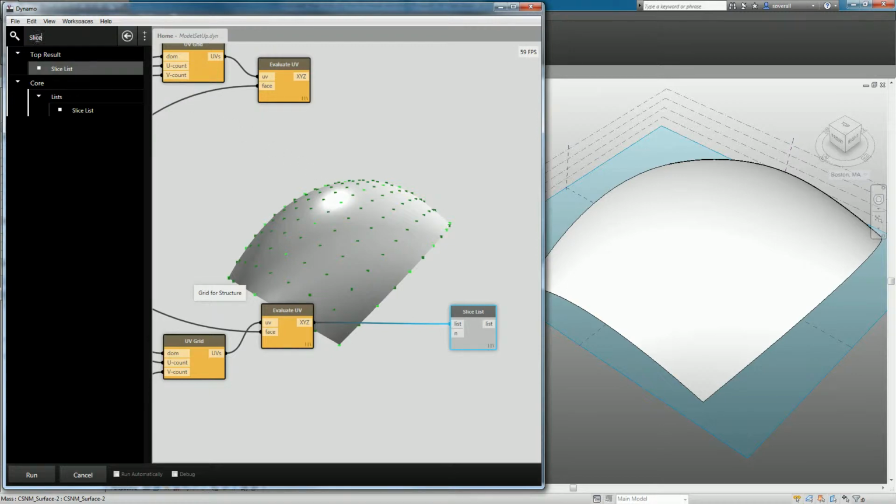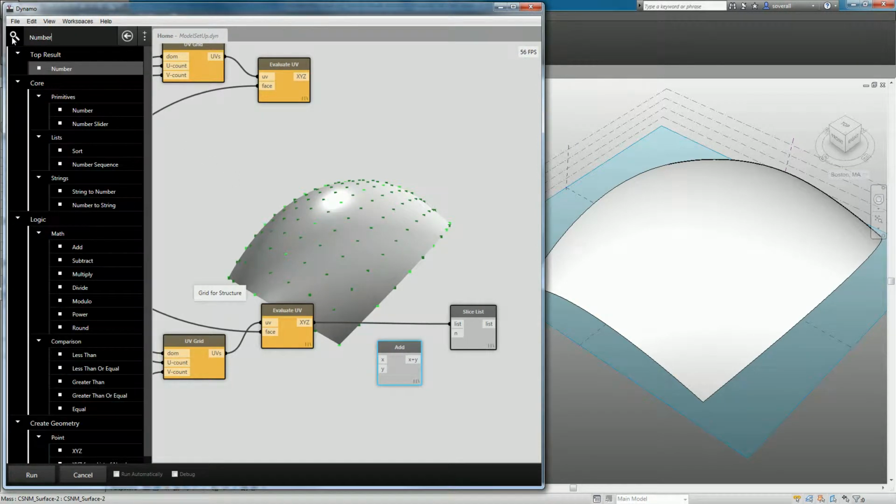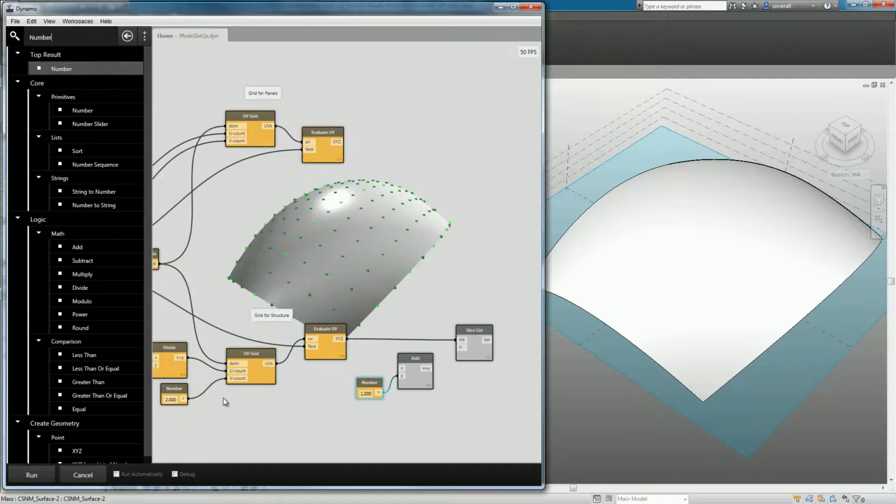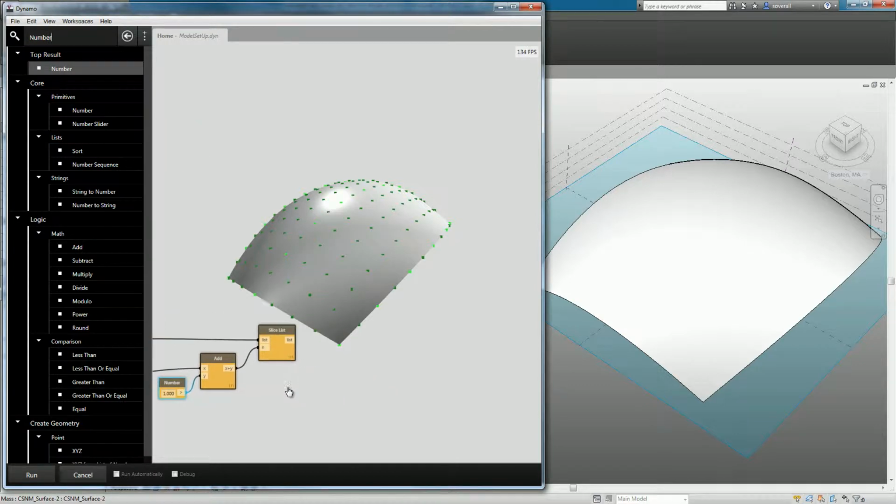After connecting the XYZs into the list input, I now need to establish a way to slice up these XYZs into rows. I'm first going to grab an addition component. I'm going to connect in the number 1 into the Y input of addition. The V division count of 2 actually results in 3 points. I want to connect in the number 2 into the addition component and add it by 1 so I have the correct number of points to slice up my row.